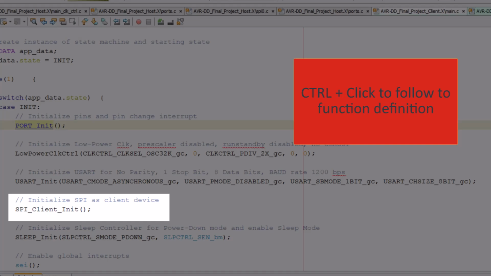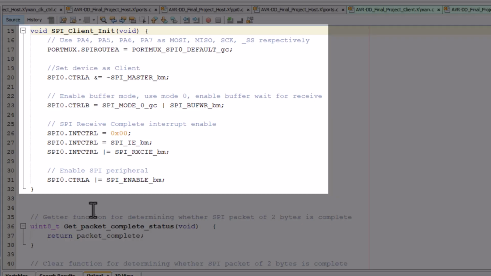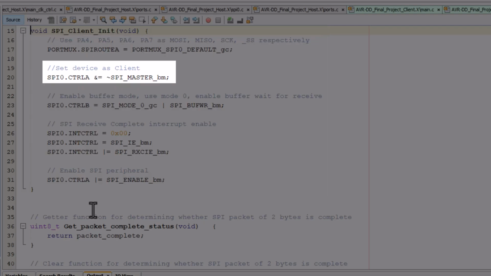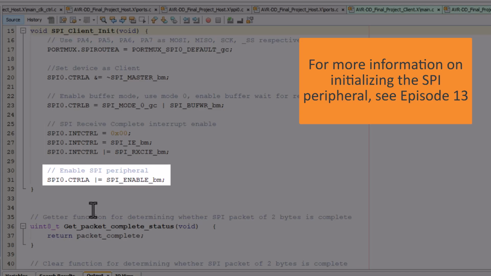Then we have a function called SPI Client Init. So let's control-click to follow it. Its initialization is somewhat similar to the SPI Host Init function, except that we set this device as a client. Then we enable the SPI Interrupt Enable and the SPI Receive Complete Interrupt Enable. Finally, we enable the SPI peripheral.